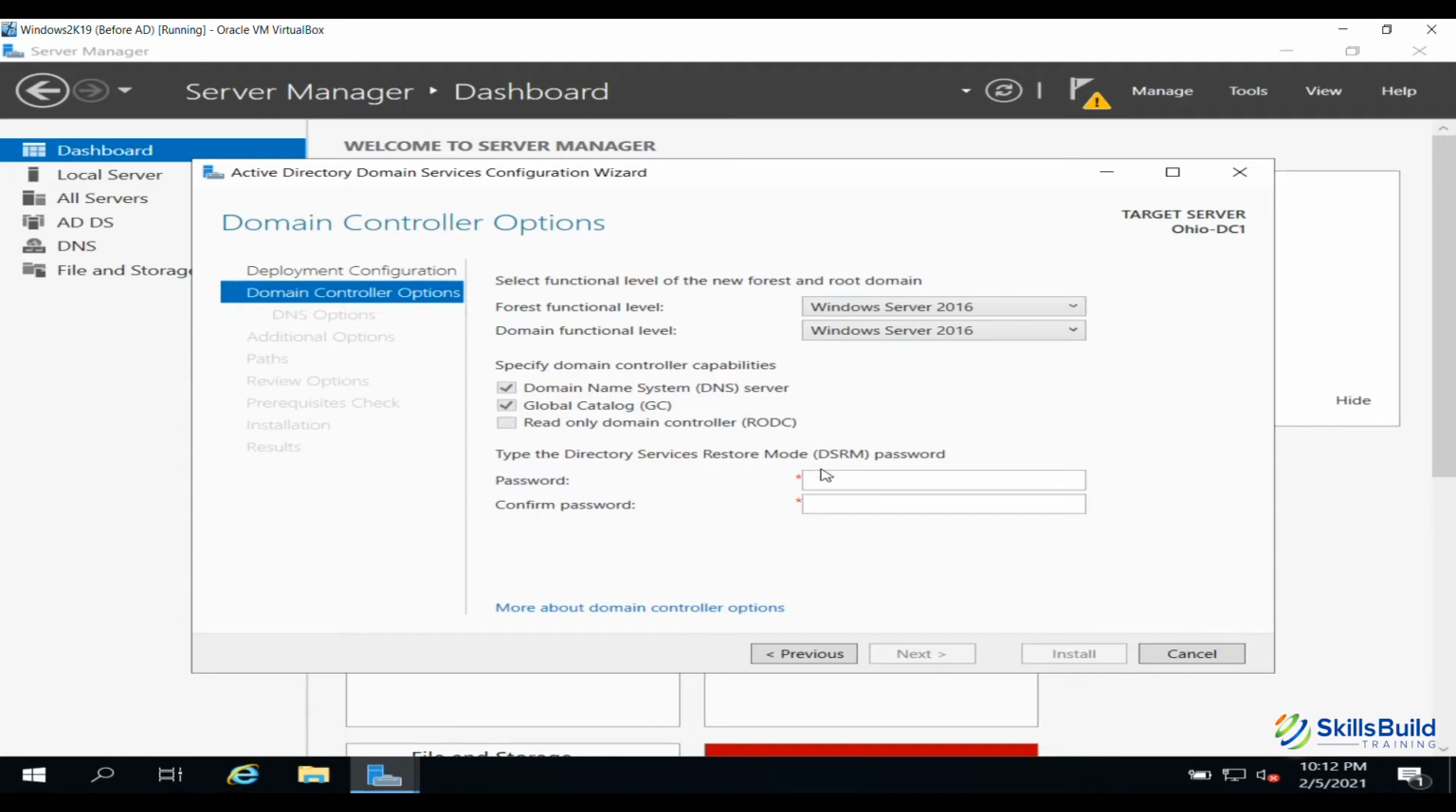So I am going to just provide a password here. All right. So this is the directory services restore mode DSRM password. Now, in case you need to restore the Active Directory, this is the password you will be prompted to provide. So therefore, we need to provide that password and confirm it, and then click on next.